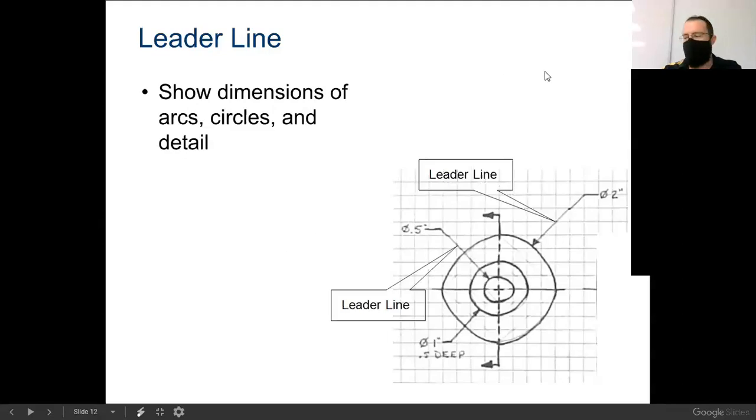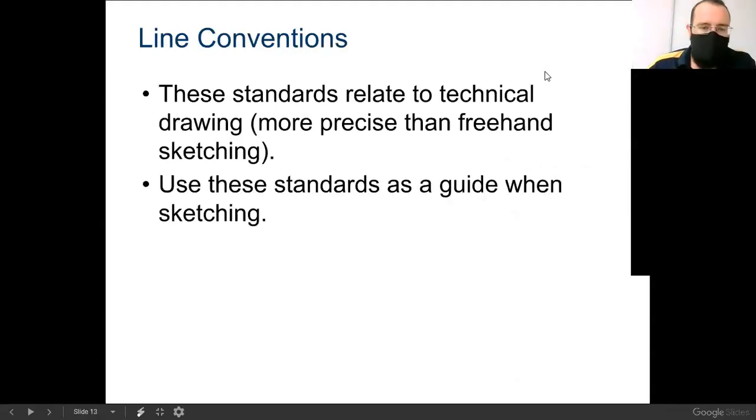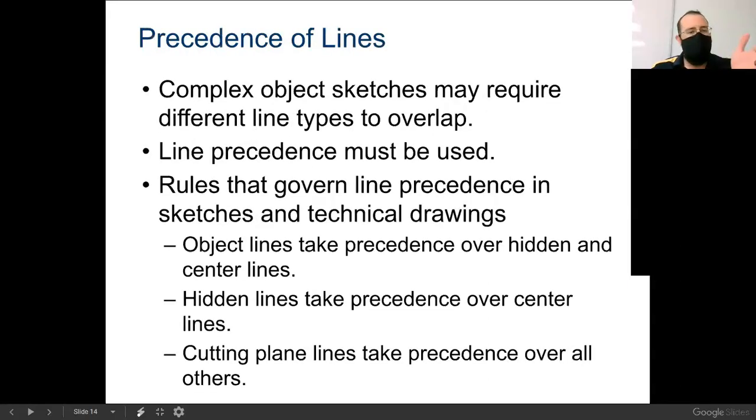Right, and now the last bit are some rules. These are the standards that you use when sketching. As parts get more complex, they might require a different line type to overlap where some features are in the same plane of looking. Certain line precedents must be used. And these are rules that govern line precedents in sketching and technical drawings. Can someone tell me what precedence means?